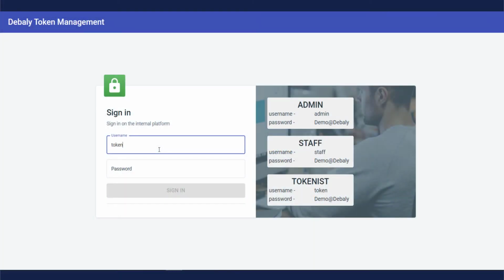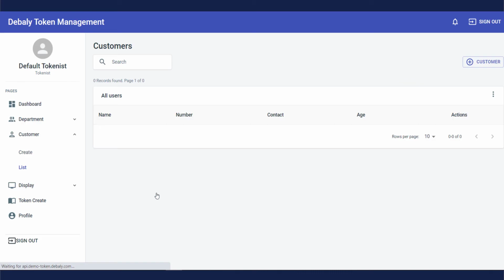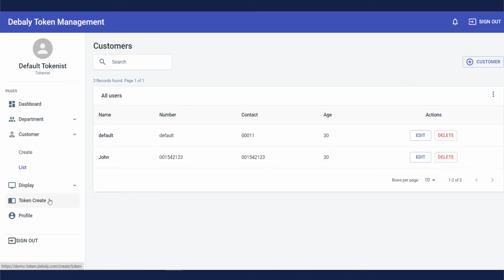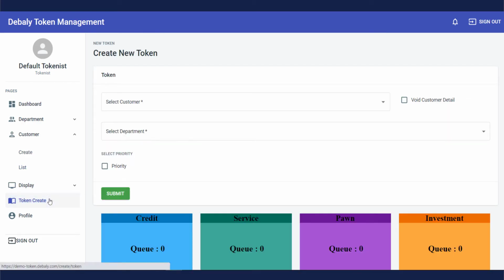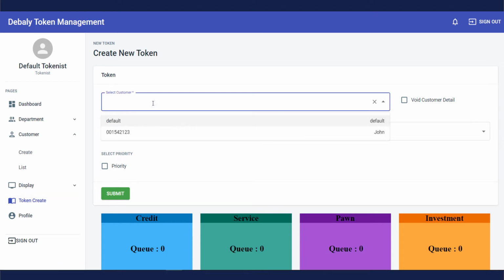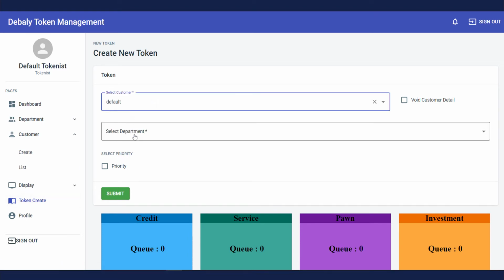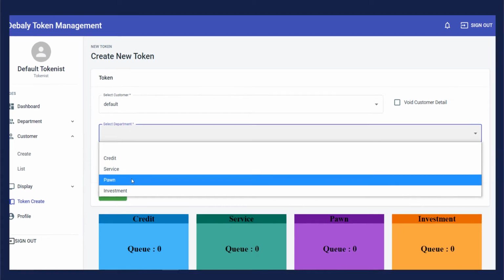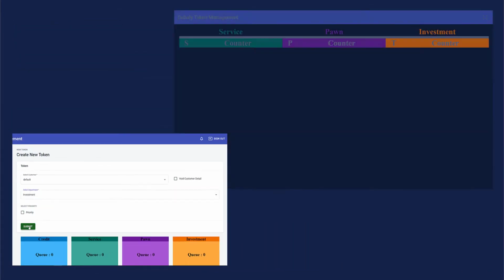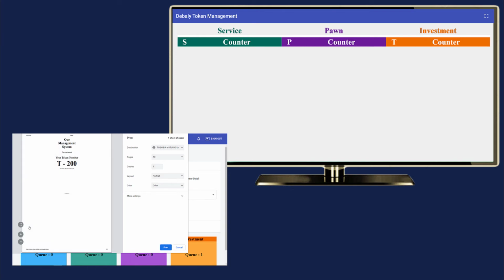Moving on to the token. So these are the people who will be creating the tokens. The tokenists are the ones who would actually create the tokens for each user profile. Initially you'll be setting in the customer name, or you can even leave it default if you want to collect details which can be accommodated as well.